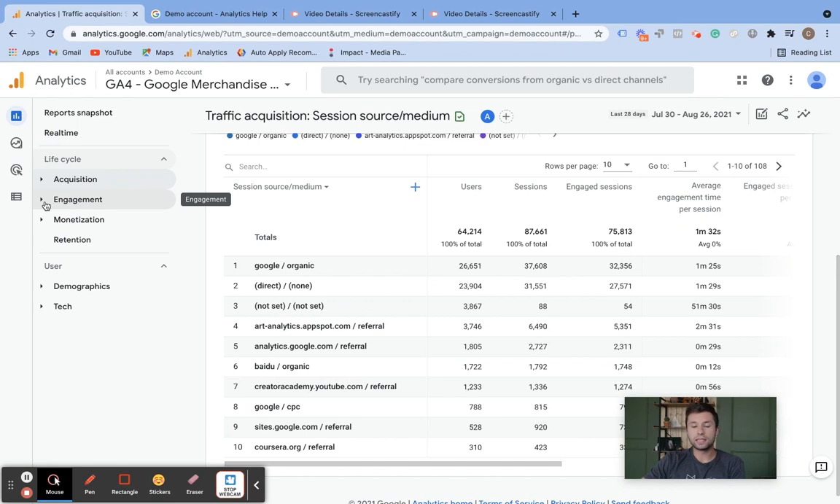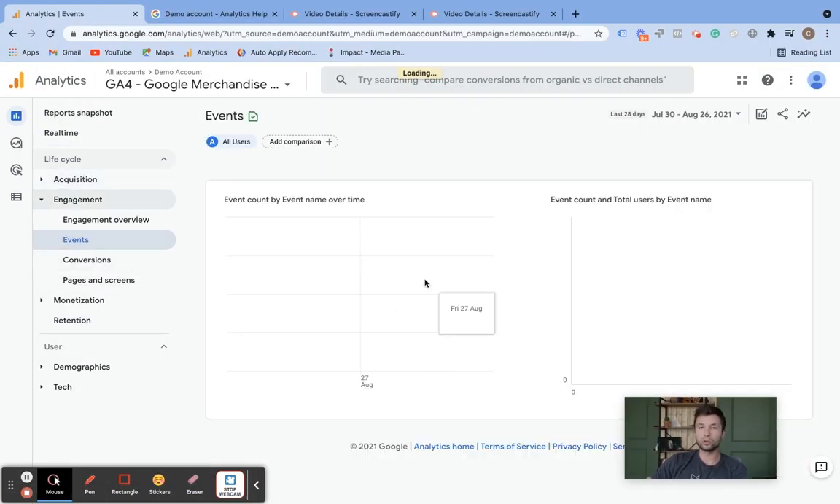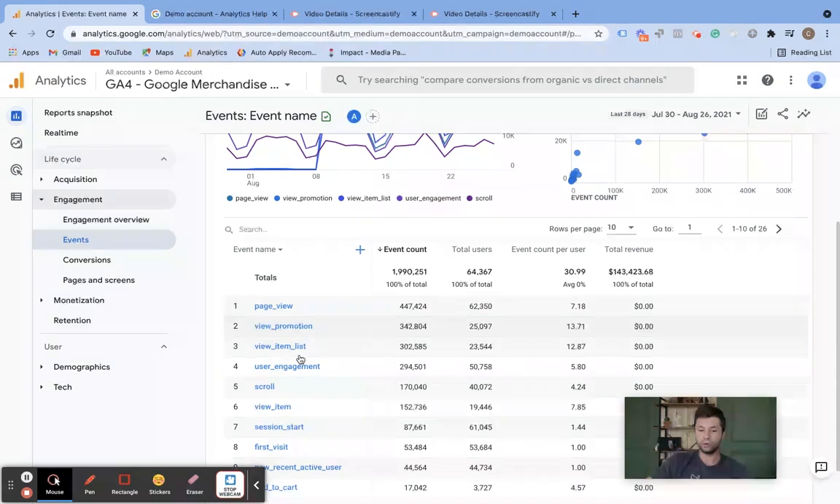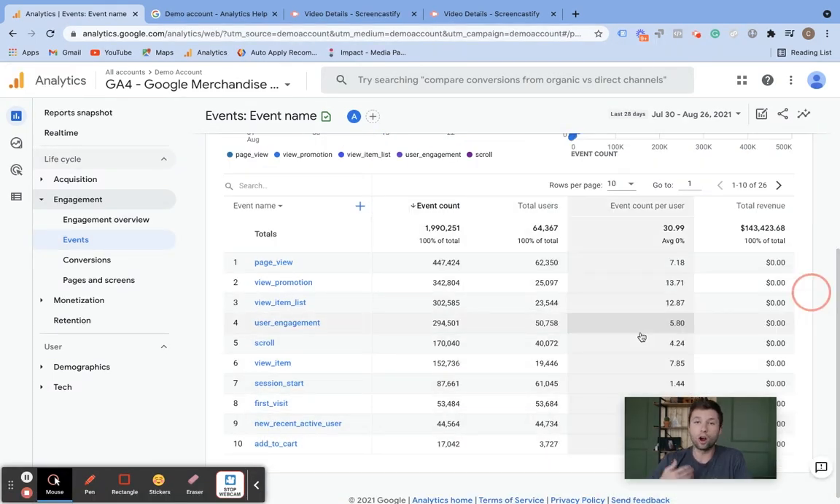So next we have the engagement tab. This is where you can see things like events happening on your website or conversions. So if we come in here to events, Google Analytics 4 automatically sets up events for your website, such as page view, scroll, first visit, and different things along those lines, which are very helpful for you to see.